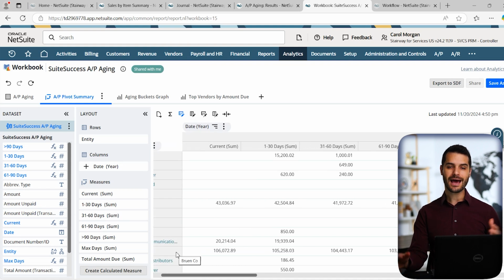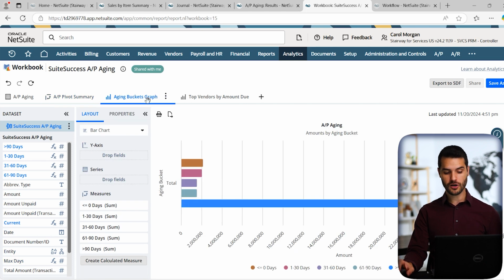So you can add those joins and those additional elements in the pivot table that you can't necessarily achieve through a normal report or saved search. And as I mentioned before, SuiteAnalytics has a lot of different options when it comes to more visual graphs, charts, reports, things like that. So here we have a normal bar chart.